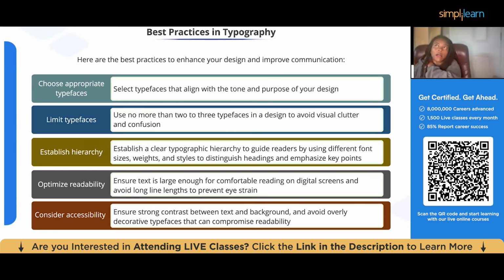I would say most platforms and systems, depending on the brand, may incorporate a display font, especially in hero images or header sections, to convey tone or movement. Next, you want to limit the typefaces to no more than 2 or 3. Then establish hierarchy by establishing a clear typographic hierarchy to guide readers, using different font sizes, weights, and styles to distinguish headings and emphasize key points.